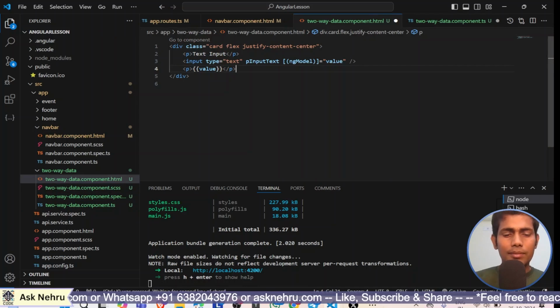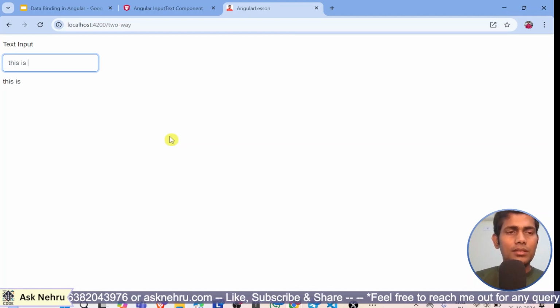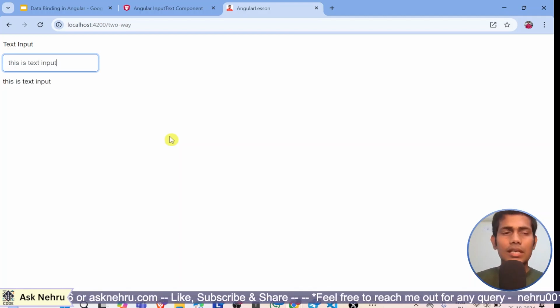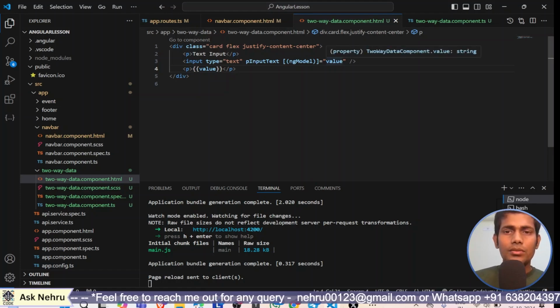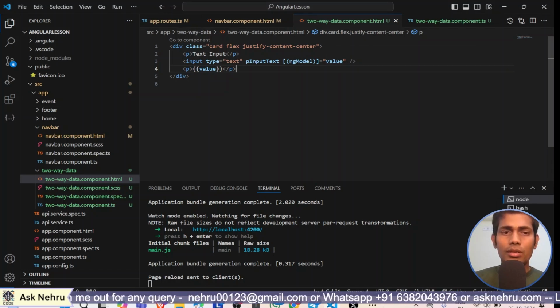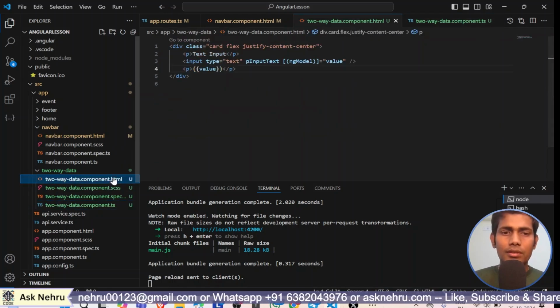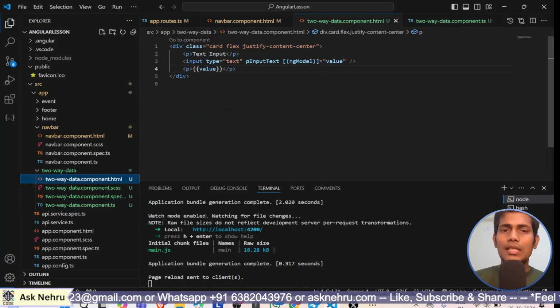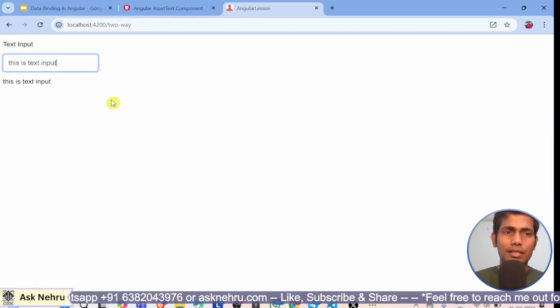Now what will happen? I save it and go back here. I type: this is text input. See guys, the beauty. When I type here, this ngModel observes the typed value and assigns it to value. So the variable value takes the emitted value from the ngModel and binds it here. We are taking the value through text interpolation and displaying it here. So that's what is visible.